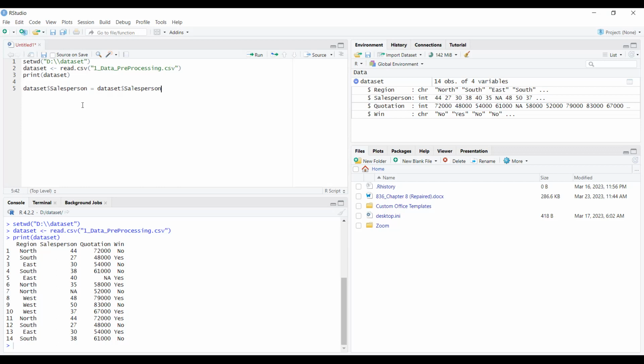But no, it's not. It first has to check if it is null or not. If it is not null, then it should be the same old value. But if it is null, what we'll do is replace the null values with the average value of the column. There are two strategies you can use.